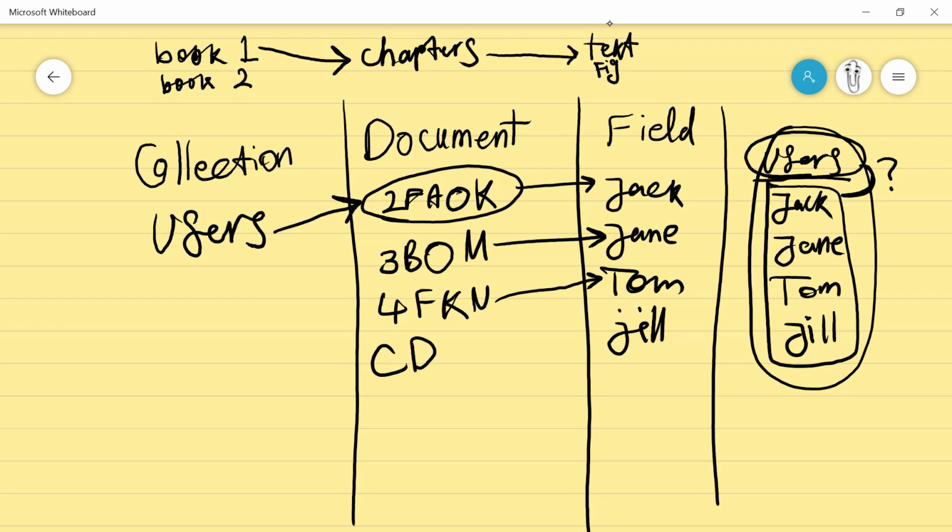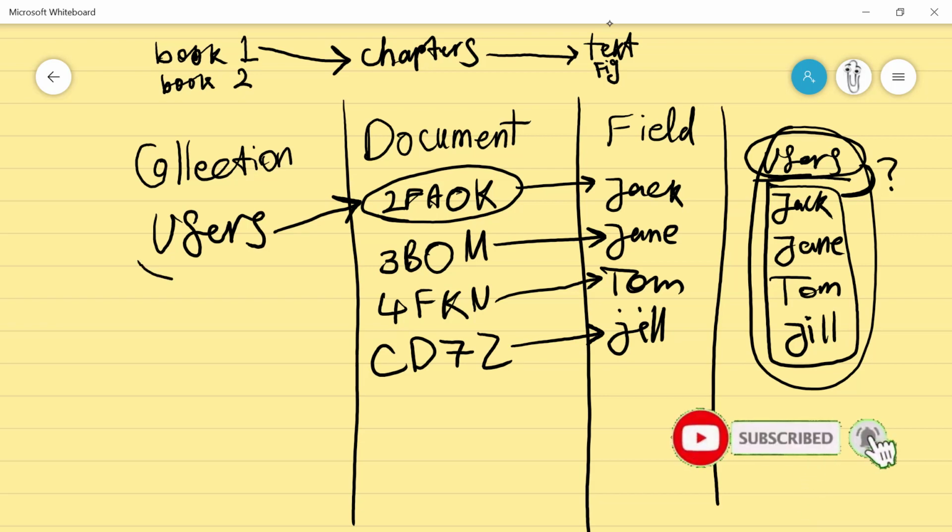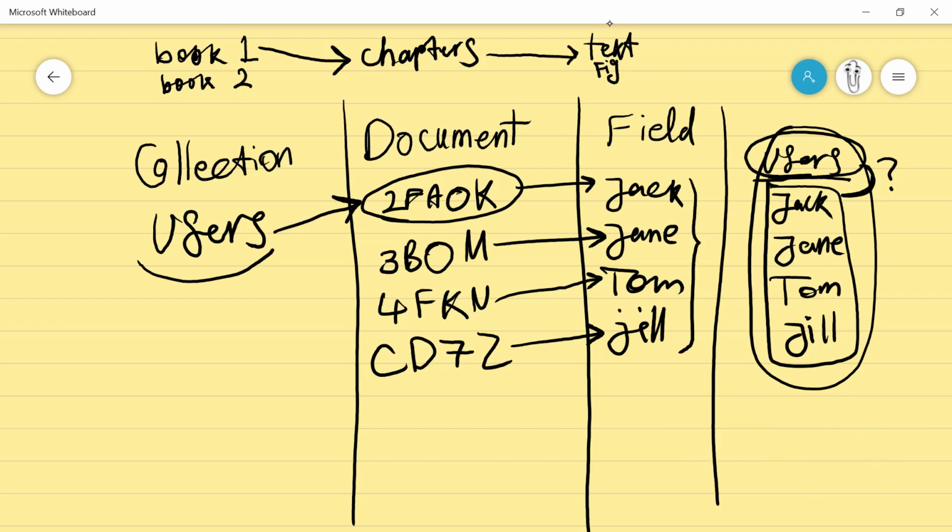And when you want to retrieve your data, you just say in the users, give me the fields. And the Firebase will retrieve these fields for you. You can also have many collections. For example, you have users collection. You can have products collection. Or you can think of users as customers and then products.